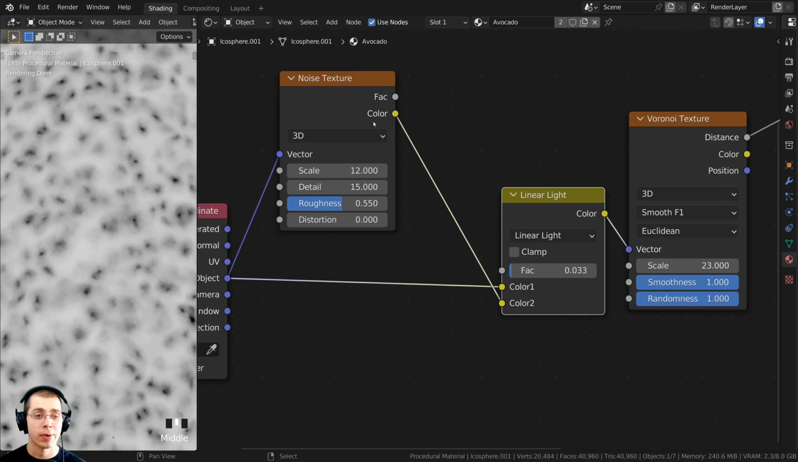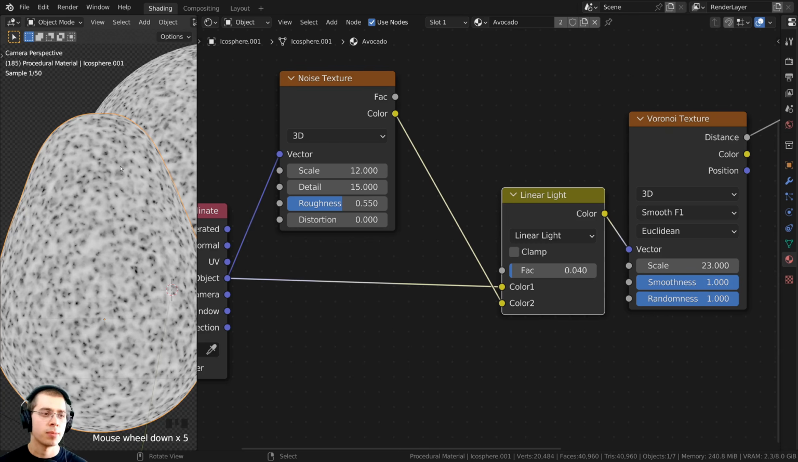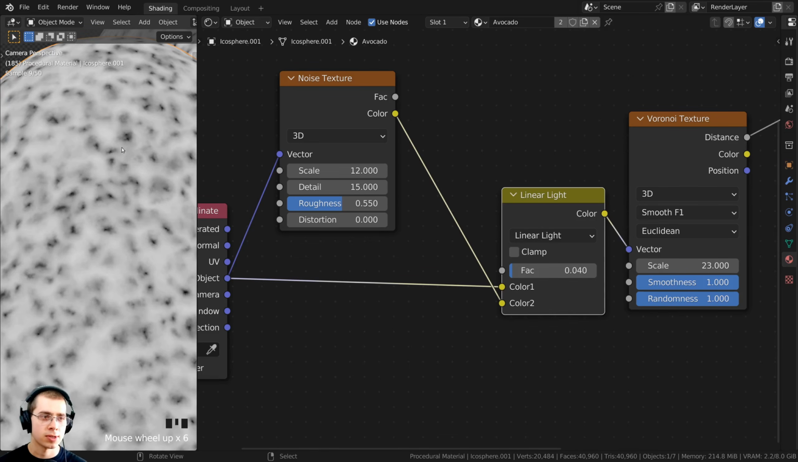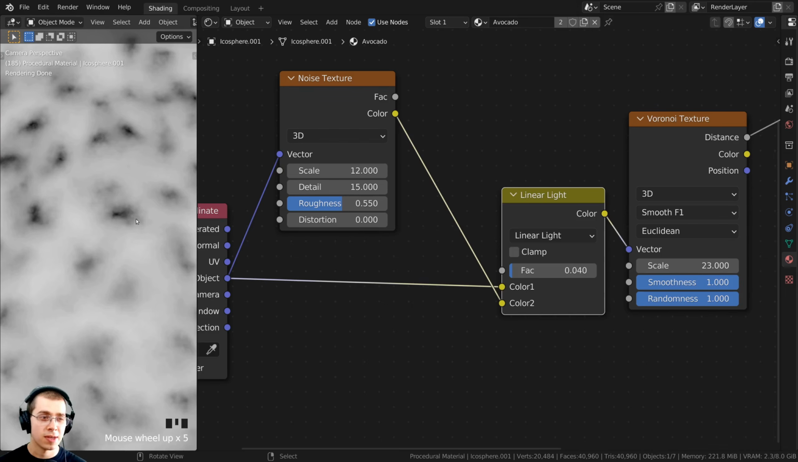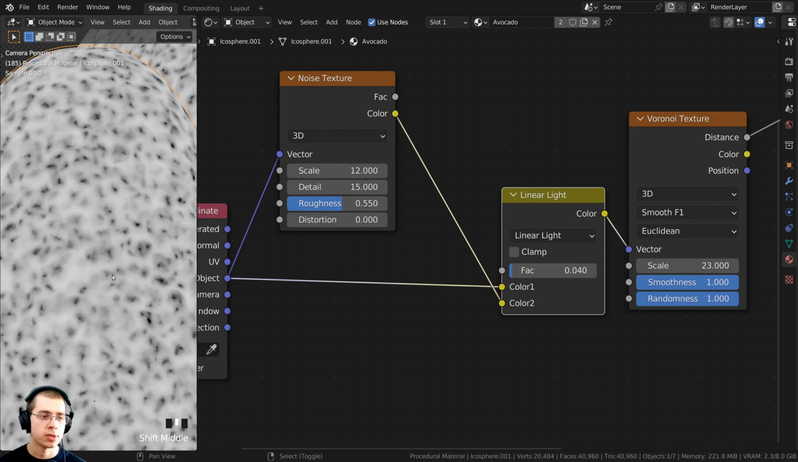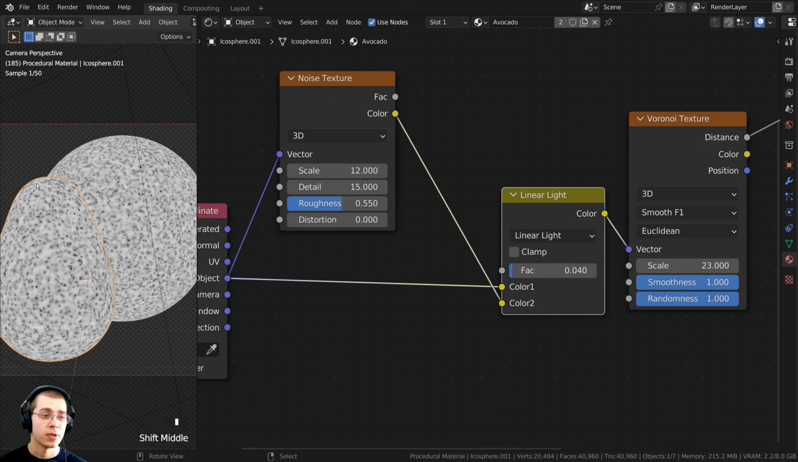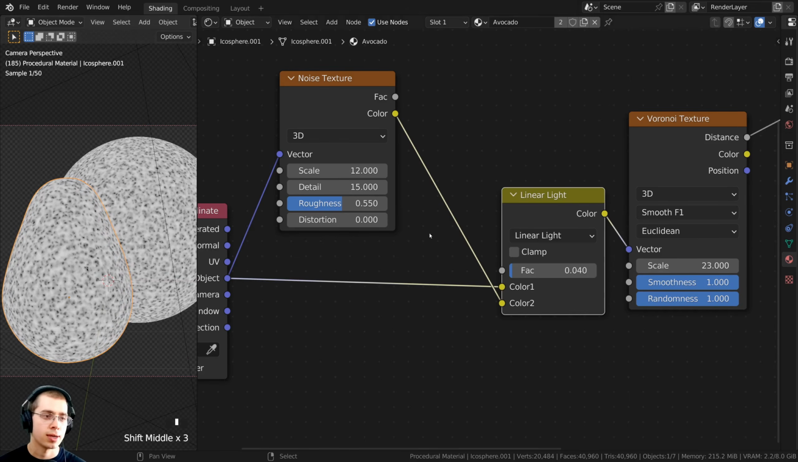Now I only want the noise texture to distort the Voronoi just a little bit. So I'm going to turn the factor to a 0.04, just a 0.04, and that way it's going to be very subtle. So you can see the dots are still there. It's mostly the Voronoi texture, but if you zoom in closely, you can see that there's just a little bit of noise around those dots and it's distorting it a little bit. So now it looks much more organic and natural.